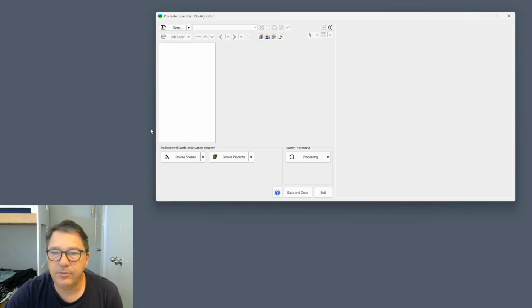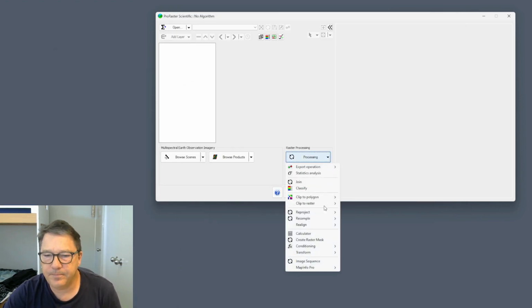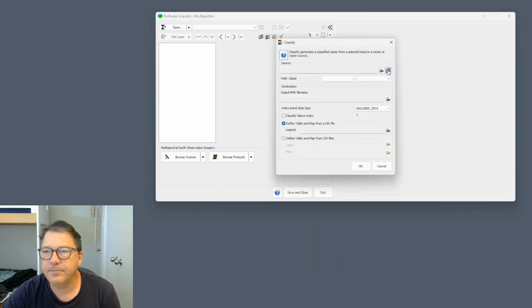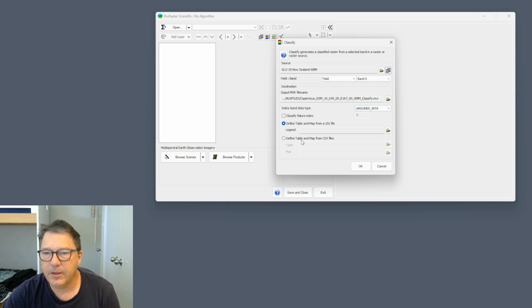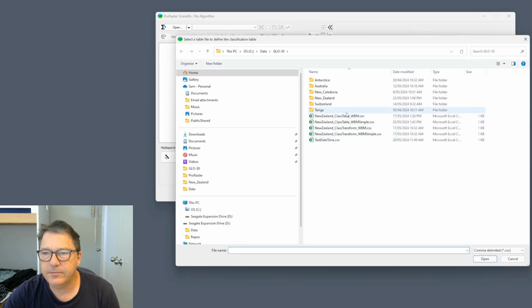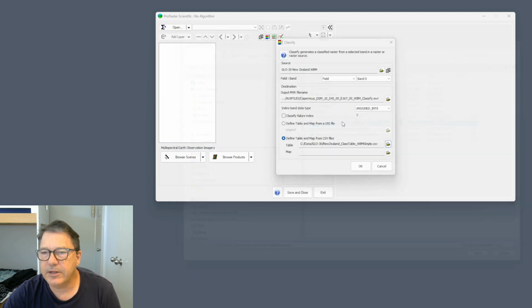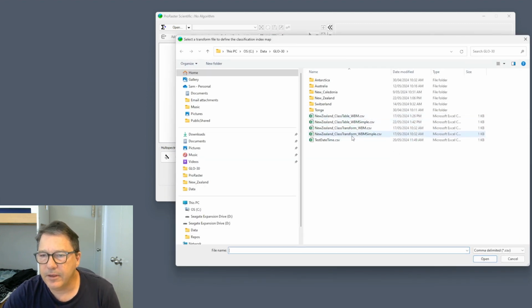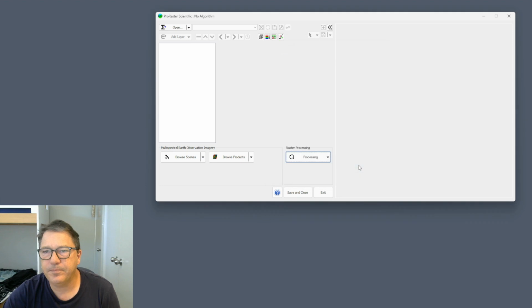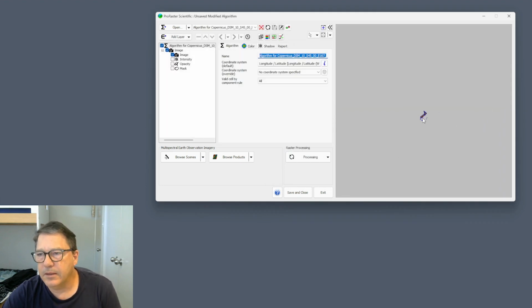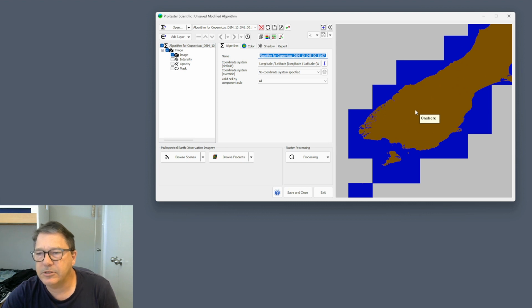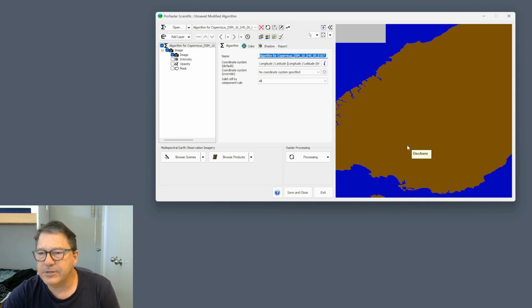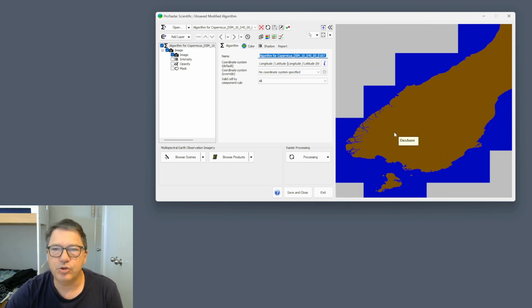So let's see what happens when we do that. So we'll do classify with New Zealand. I'm going to define CSV file, simple class table, and this simple class transform. And now you can see that we simply just have two classes, onshore and offshore, and all of our rivers and lakes have just become onshore.